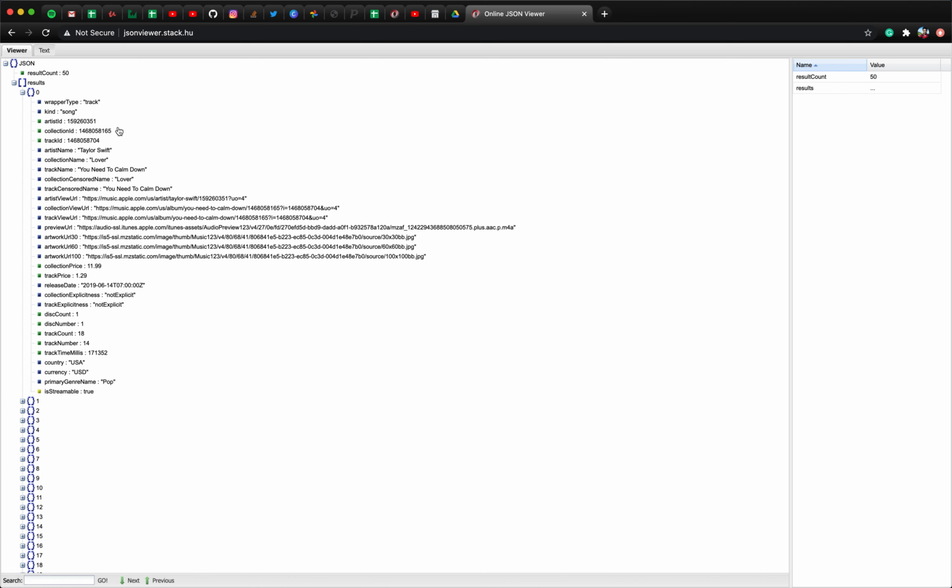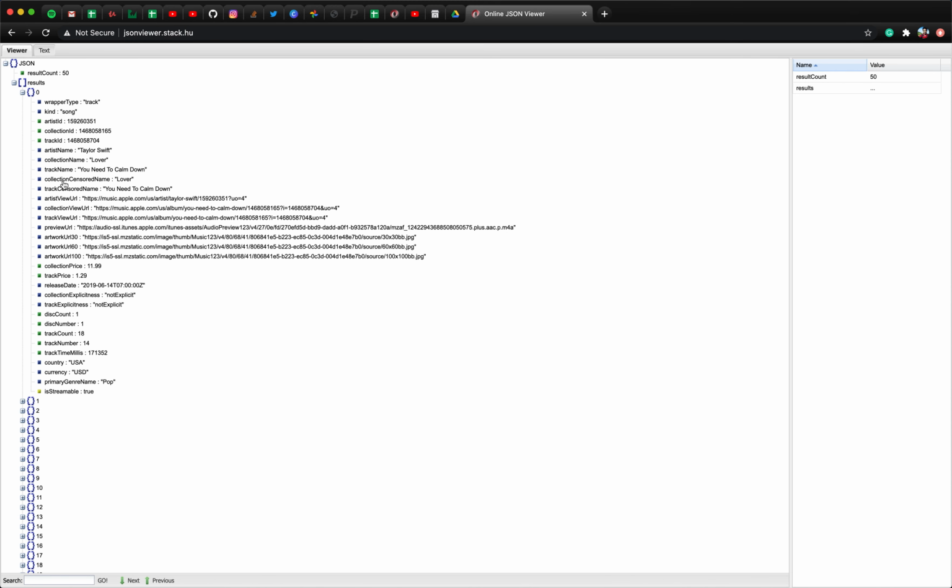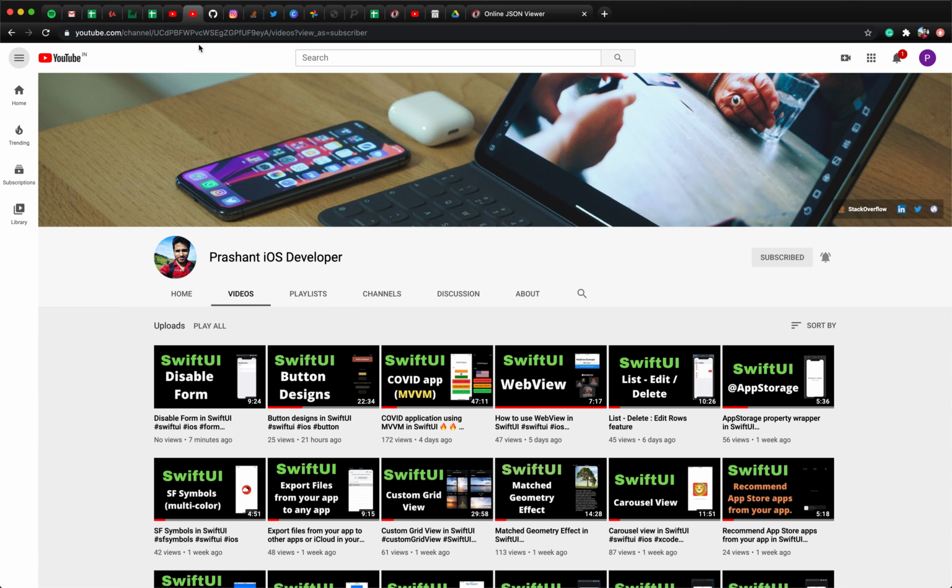What I have done is I have searched for Taylor Swift and I've got this response. Inside the app you can see that we have displayed the track name and collection name. Track name is You Need to Calm Down and Lover is the collection name. Here you can see that track name is You Need to Calm Down and collection name is Lover. We are going to see how we can fetch this data through API, how we can parse it and how we can display it inside our list. So let's get started and see how we can do this.